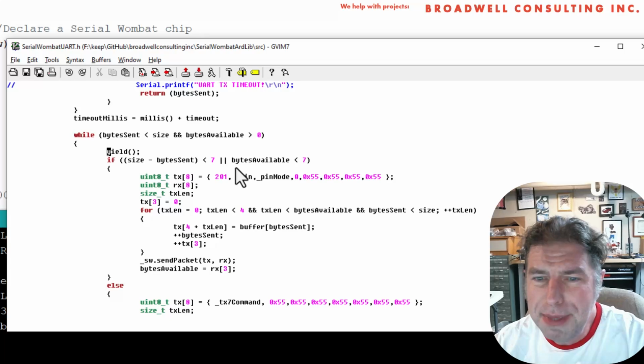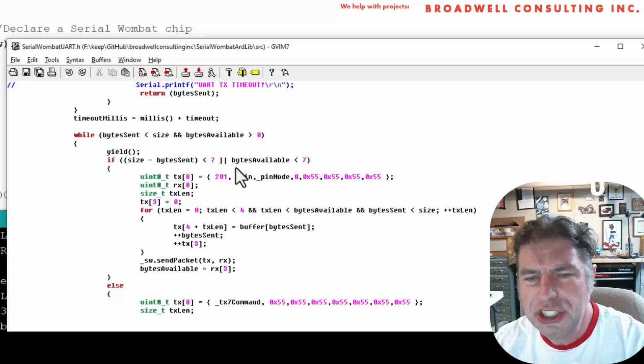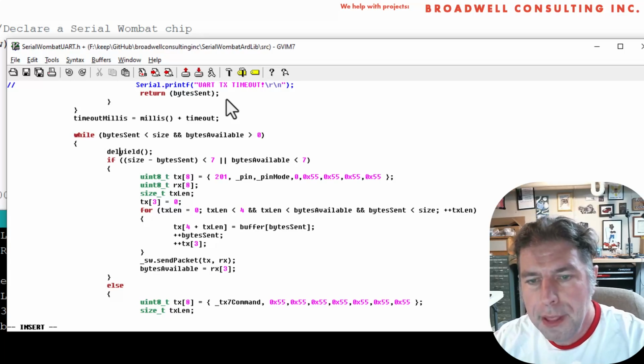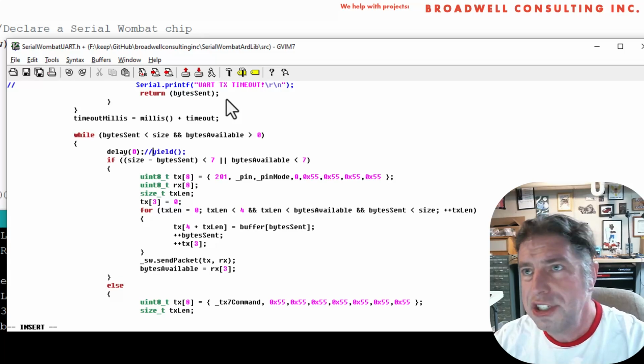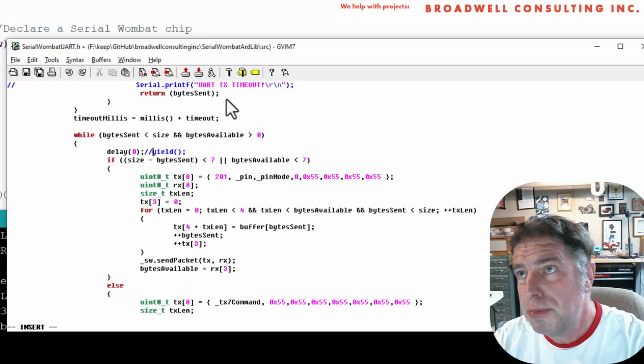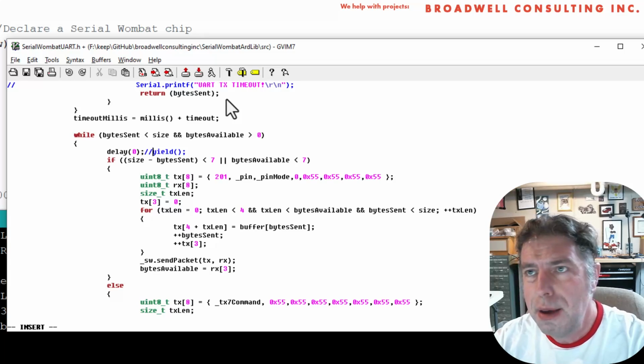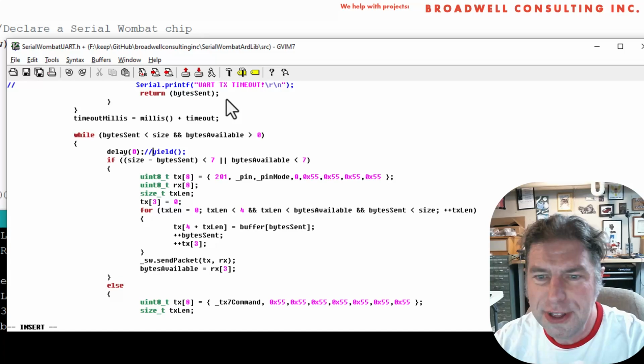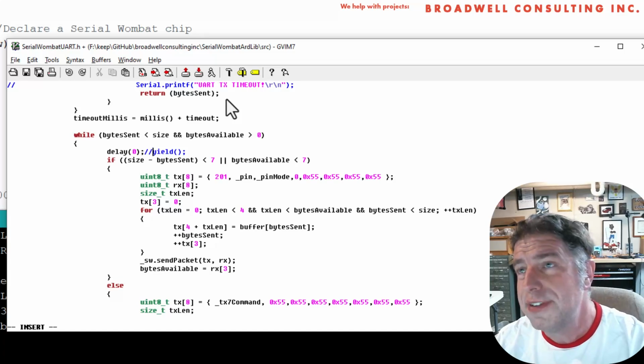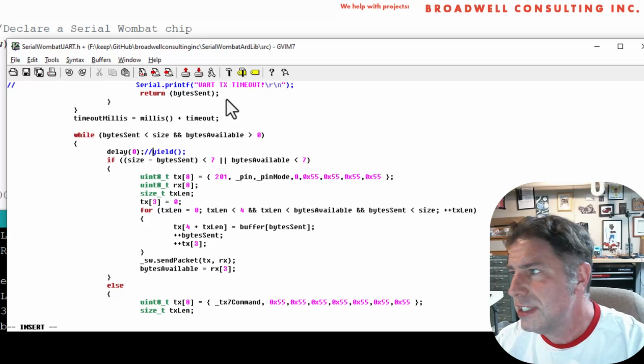But maybe instead of a yield, let's try changing that. We're actually going to modify this library now, and I'm going to call delay 0. Essentially what that's going to do is jump into the delay routine, which is how you tell Arduino, okay, I don't have anything important to do for a little while, and come back in a certain amount of time. So hopefully this delay 0 will give us the effect of a yield, give the operating system a chance to do anything vital that it needs to do without putting too much of a delay in.